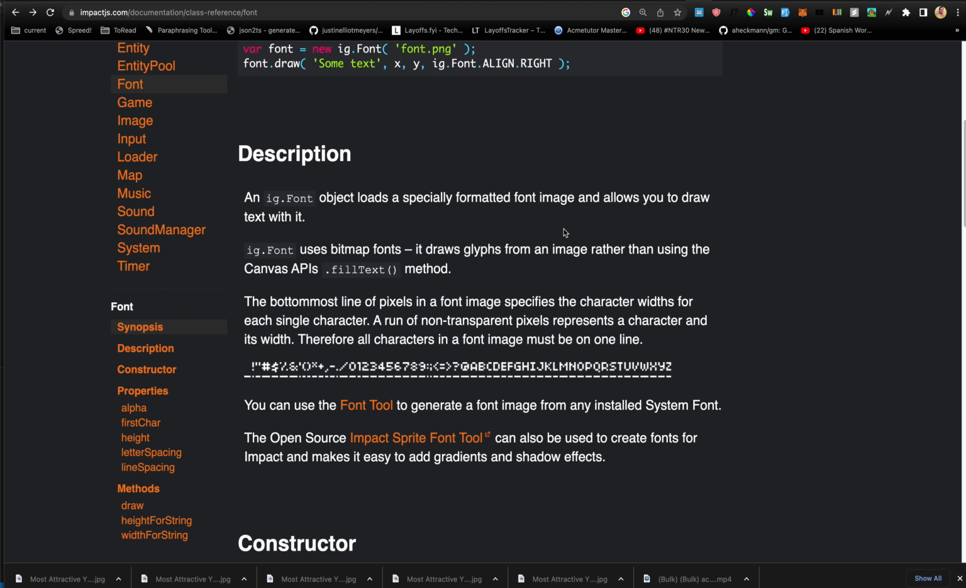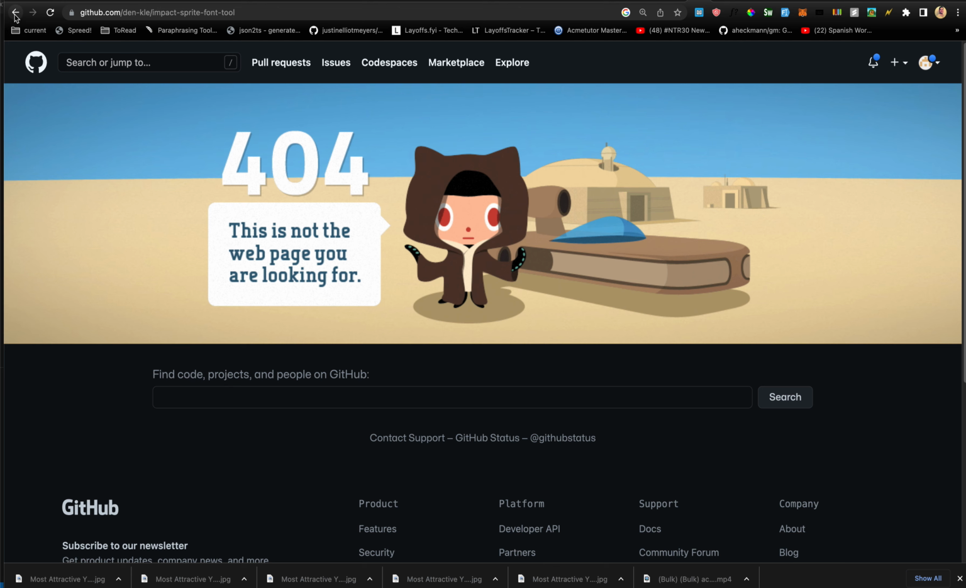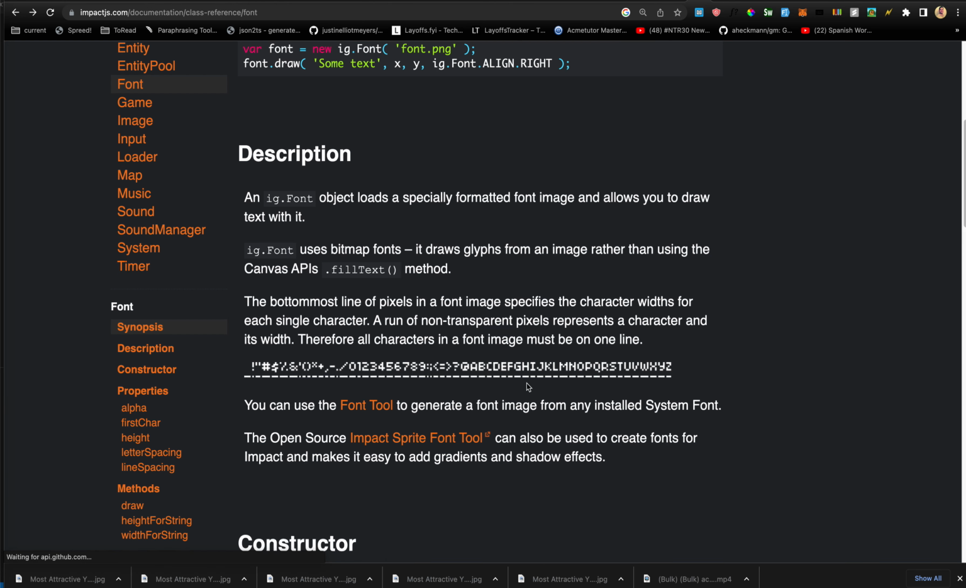So there's also this Impact Sprite font tool. Let's see. Okay, that one is not there, 404. Okay, so yeah, sadly, we'll have to figure out our own font tool. Maybe I'll figure this out later.